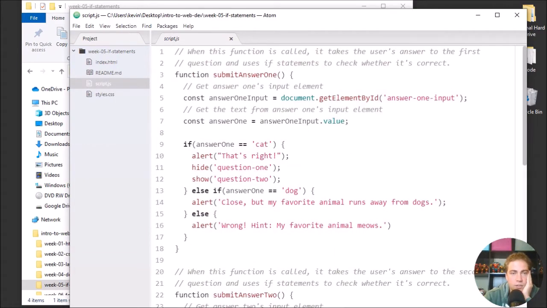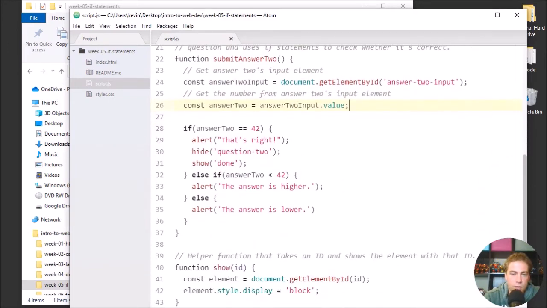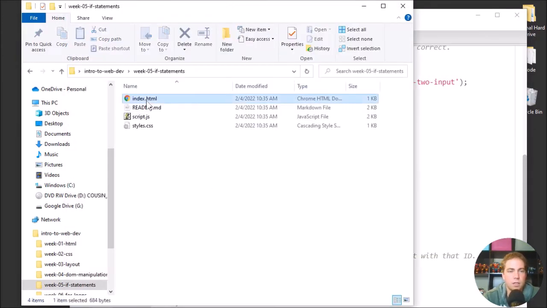So these functions, submit answer 1 and submit answer 2, get the input from the user, from the UI, and then use if statements to do different things. Okay, now that we have some familiarity with the code, I would run it in your browser.